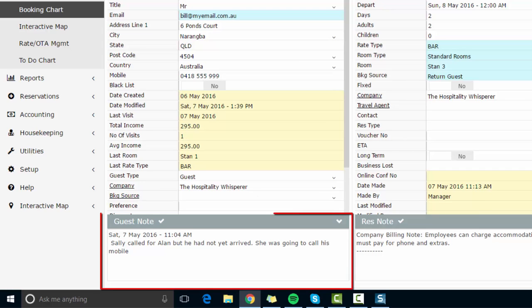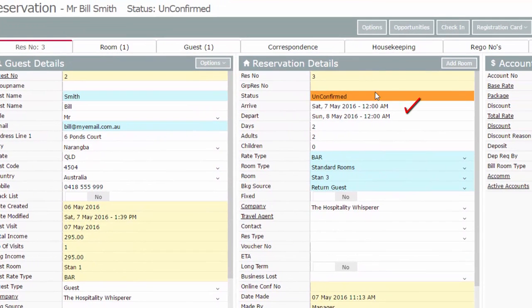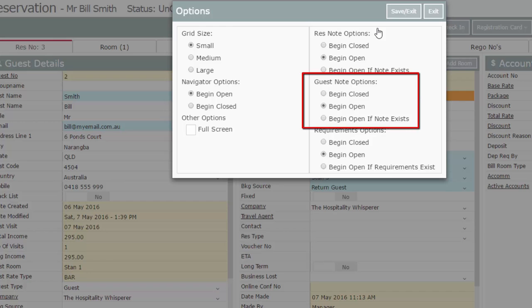Notes entered into this section remain in the guest profile until edited or deleted by a user. Each note is automatically stamped with the date and time. Notes are sorted with the most recent entry at the top. Choose how the Notes window will be displayed when you open a reservation: always closed, always open, or only open if a note exists.